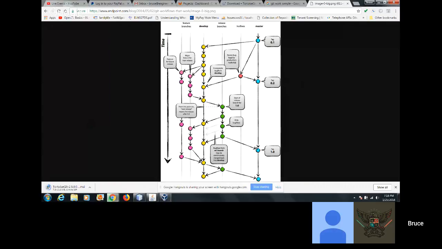Checking it in means pushing a copy to the server, either on your branch or on the master. Okay? Checking out means pulling it from the server and putting it on your local machine. That's what we're going to do. Okay? And at any time, a developer can ask for any branch and any version on that branch. And they can instantly go back in time.